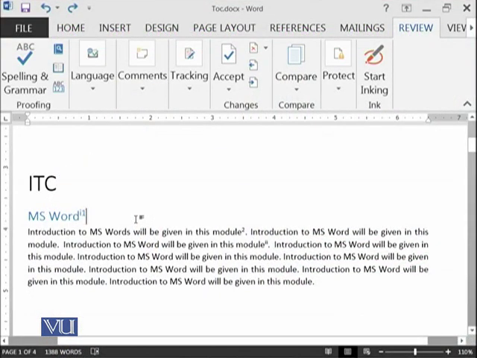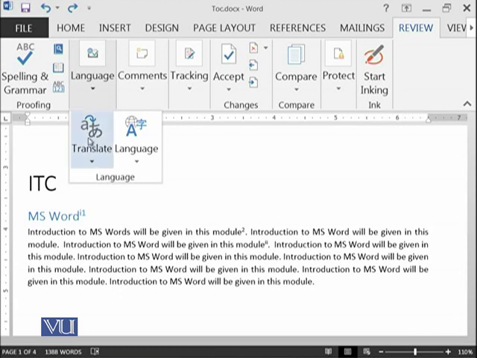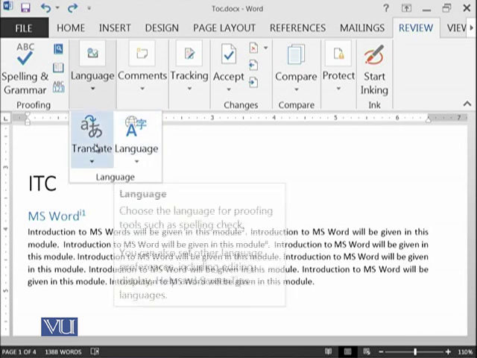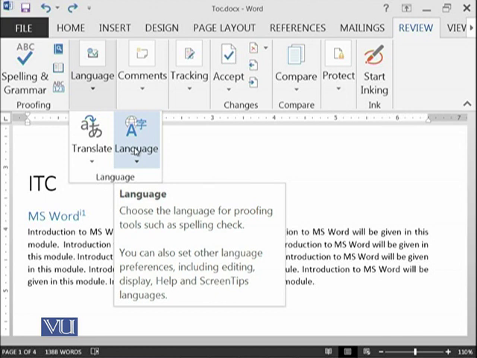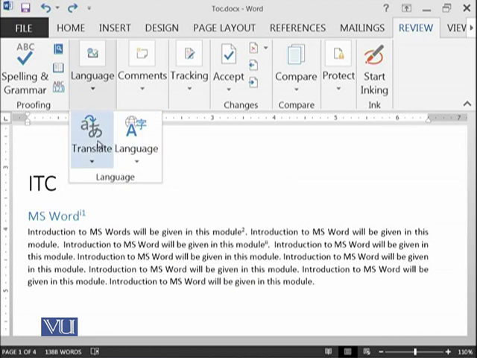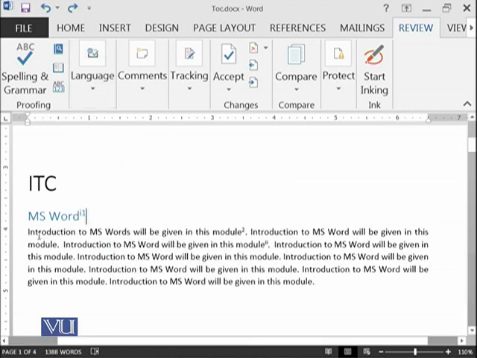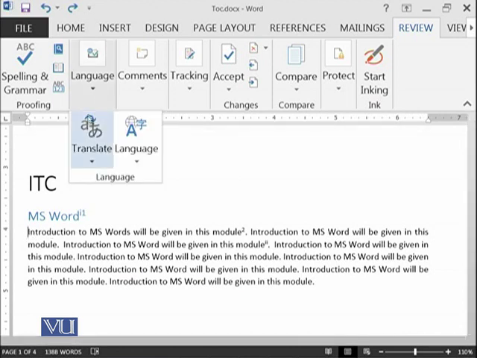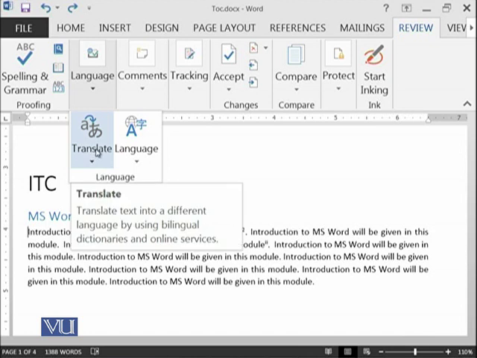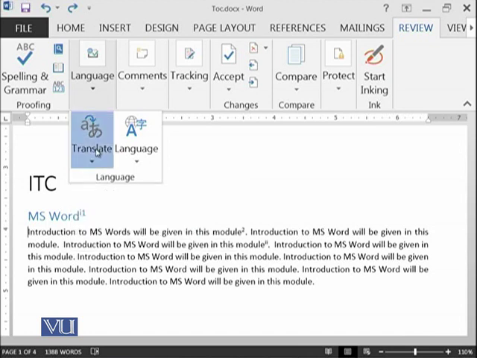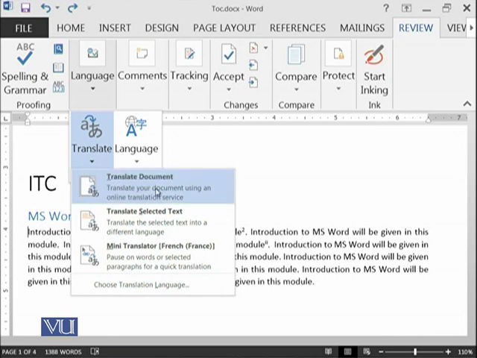So I have opened the same document on which we were working previously, and we are on the Review ribbon, working in the language group. In the language group there are two possibilities. One is called translate and another is called language. If you want to translate any of your words or sentences from one language to another, you need to go to this option, and you should be online, and then you can select different options from here.